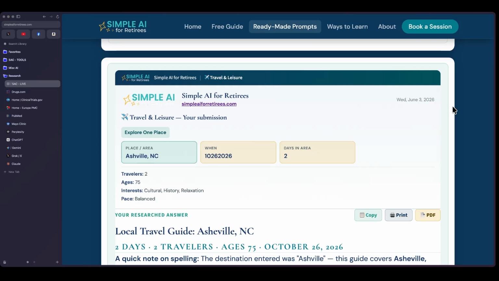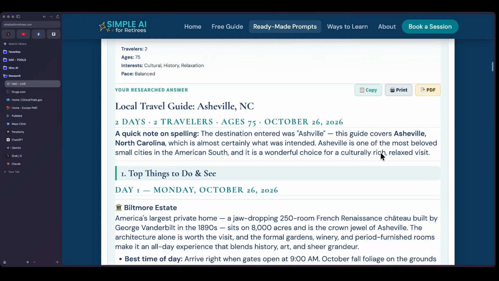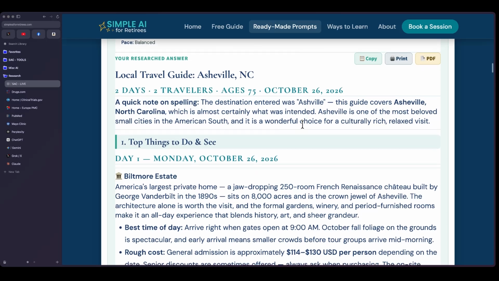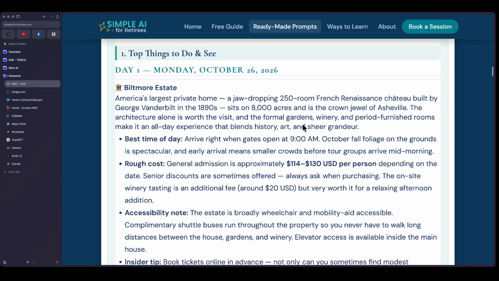All right, that took about 3 minutes. Here's the report that's been generated. And as you can see, it's formatted a little nicer. You have your choice of whether you want to copy the report, print it, or put out a PDF of it. I'm going to just scroll through this for you so you can see the details.